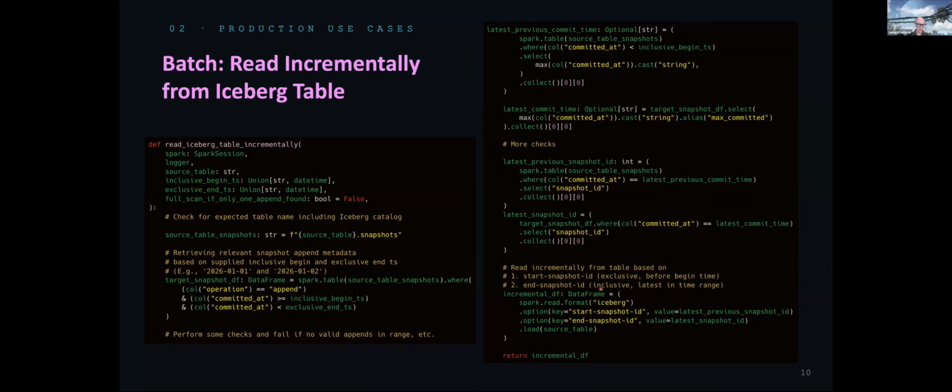In a new version of Iceberg, maybe this will be available. At the time that I was building this, it was not, so I built it myself. This has, I'd say, most of the high-level details. I didn't include every line of code, but you get the idea. So the user passes in, okay, this is the table I want to read from. This is the begin and the end timestamp. This can be as simple as using the Airflow variables.